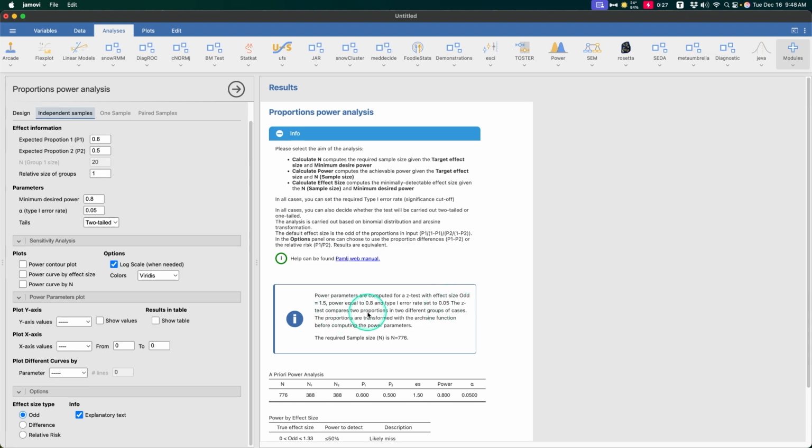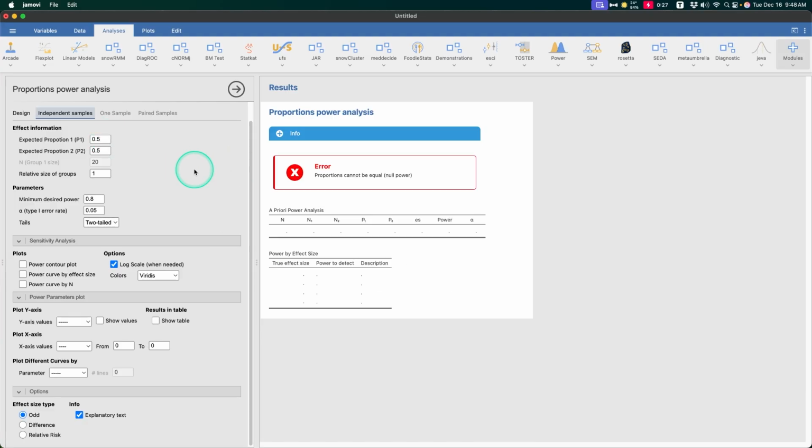The z-test compares two proportions in two different groups of cases. The proportions are transformed with the arcsine function, not arch sine, before computing the power parameters. And thus we have a sample of 776. If I were to change this to equal 0.5, you cannot have that, right? You need to have a difference with independent samples. So a 2-sample binomial test, you need to have that, right?